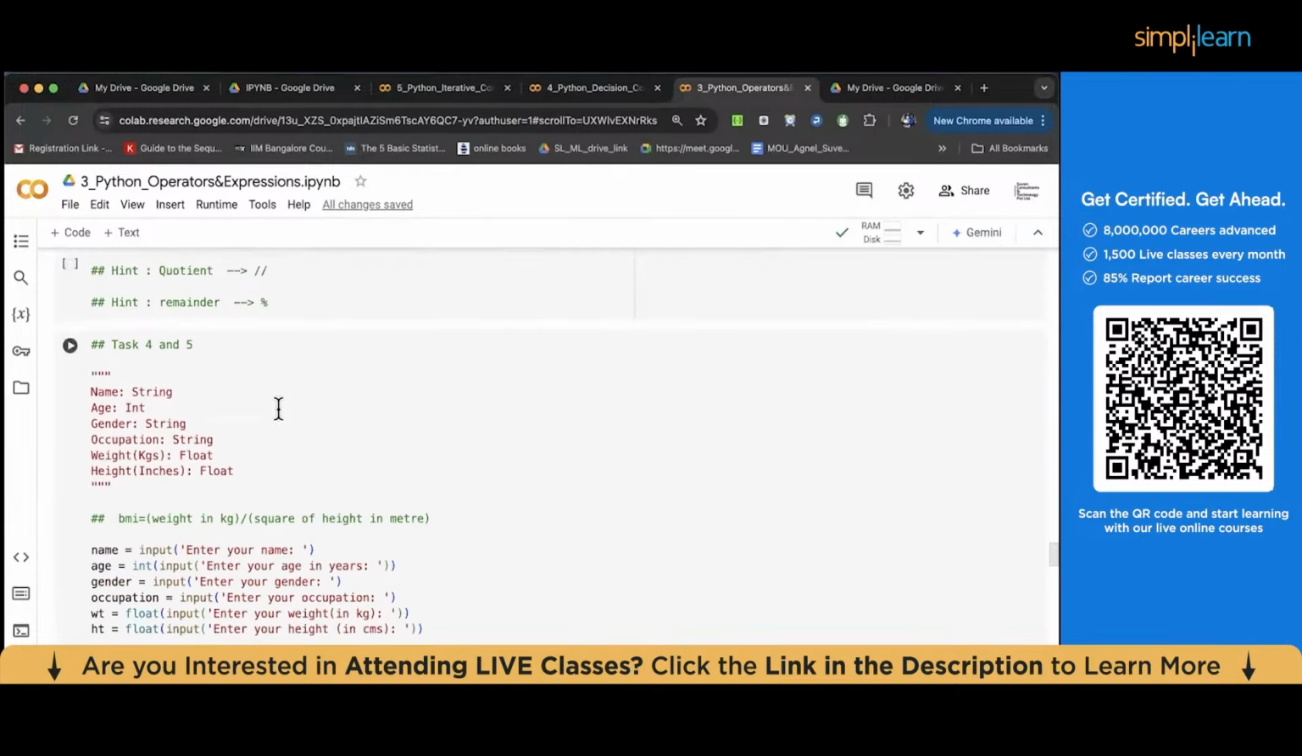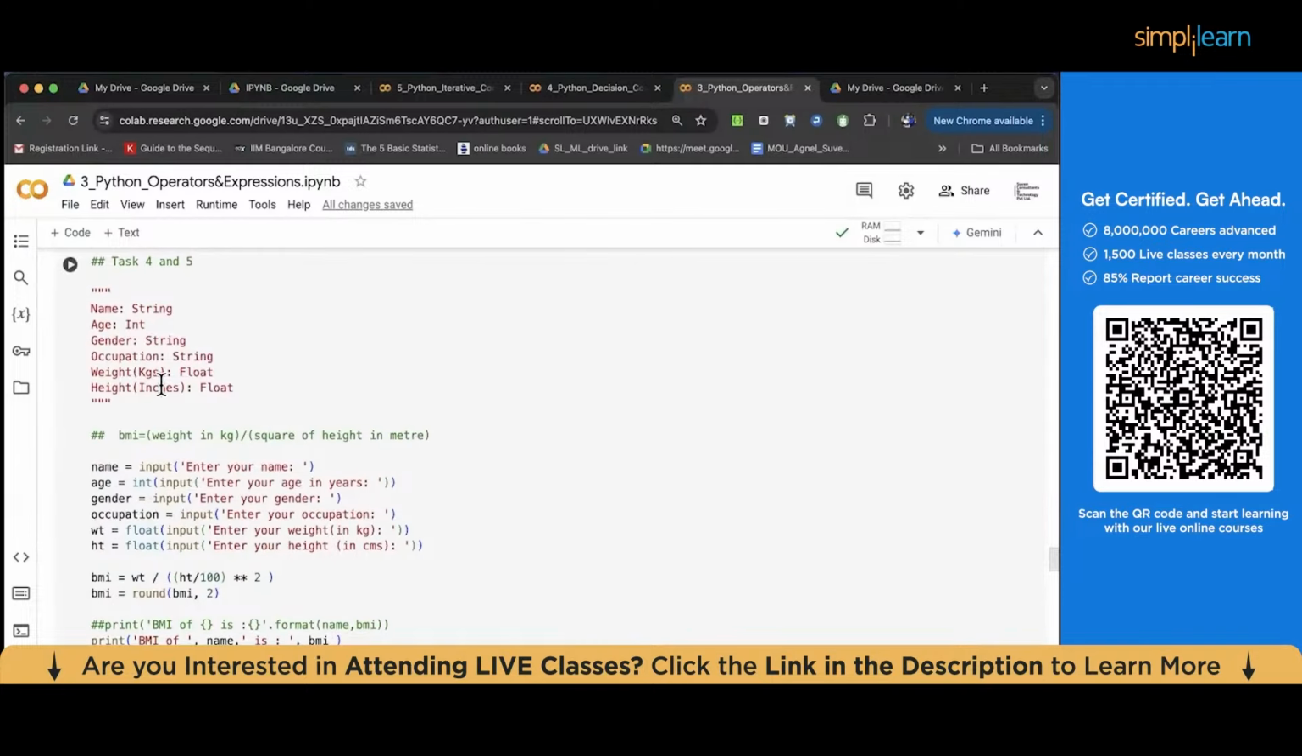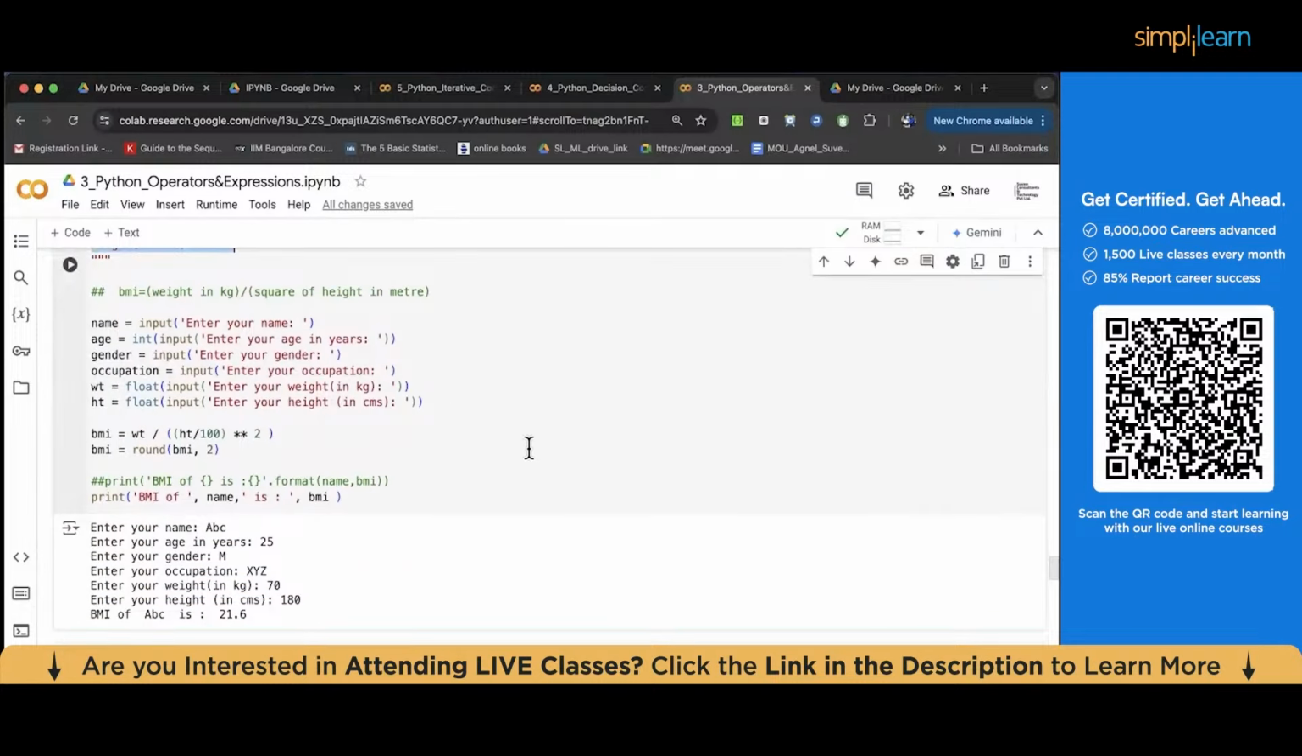I'm not denying it. For example, this is a nice program where I'm expecting you to accept your name, age, gender, occupation, your weight in kgs, and your height in centimeters. And I want you to calculate the BMI. The formula for BMI is, I'll take the weight divided by the height. Now, because the height is given in centimeters, I have to convert it into meters.